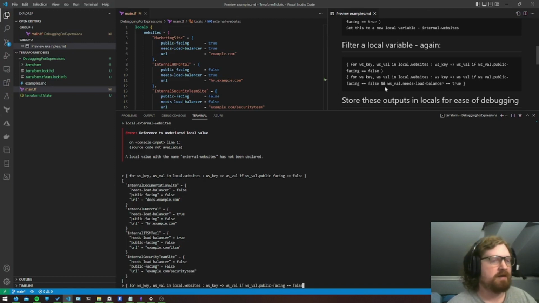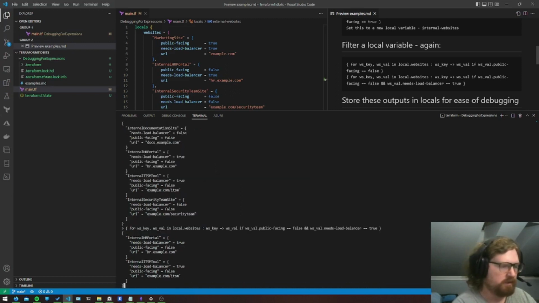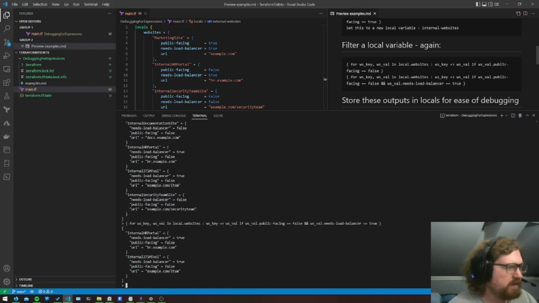And then we're also going to say, out of these 4, let's also get the ones that need a load balancer in front of them. So you can do an "and value.needs_load_balancer", set that to true. And then there you go. So now both of these sites need a load balancer, and they're both public facing.